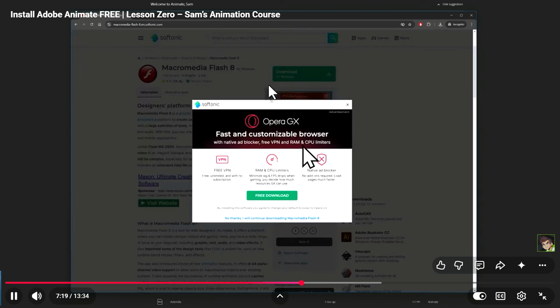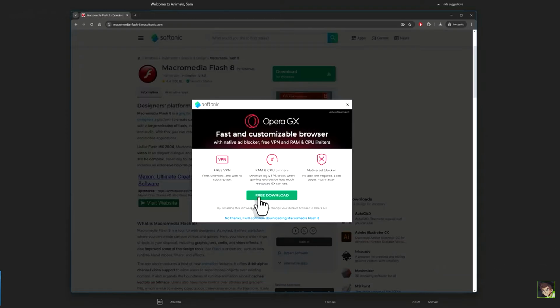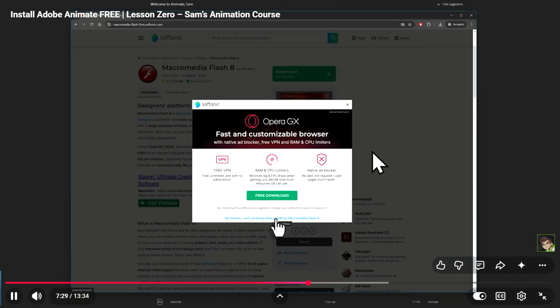No worries. Do not get sucked into Opera GX. Do not click that button. Do not say no thanks. I will continue downloading Macromedia Flash 8. Guys, I can't reiterate this enough. Read. Just read. Okay, a lot of people see the big green buttons and stuff. Just don't click them. Okay, read. No thanks.